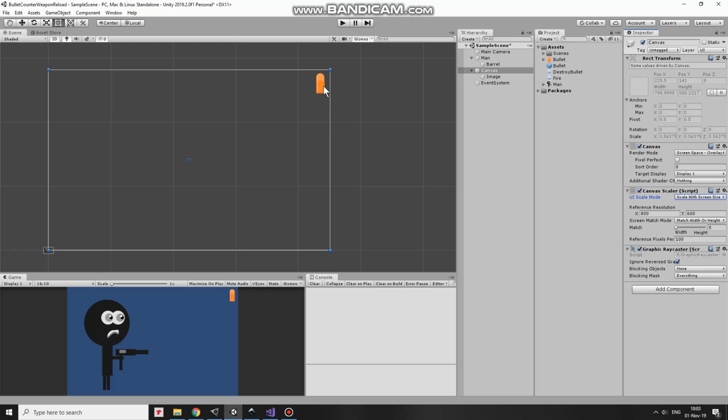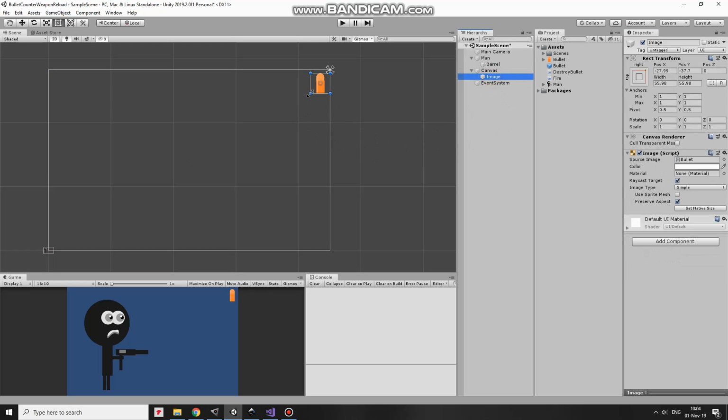Okay, for this project I think 3 bullets in a magazine are quite enough, so I duplicate this bullet 2 times pressing Ctrl+D keys and position these 2 new objects like so. Here is a bullet counter.